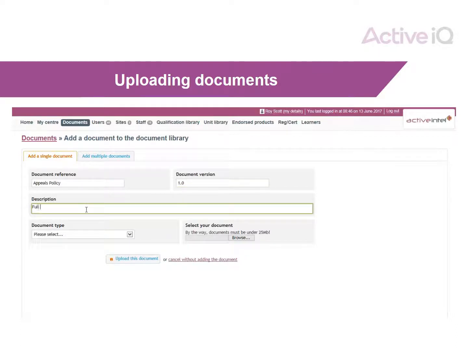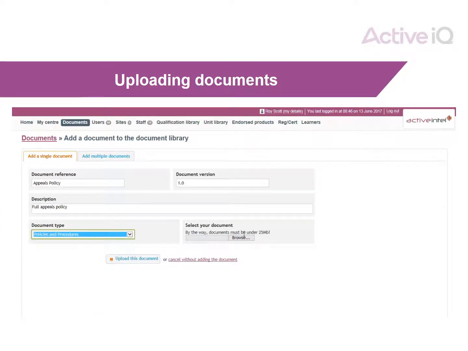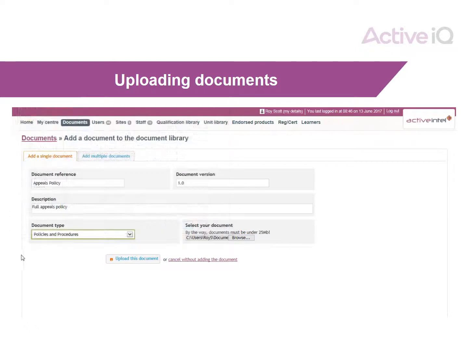description could be, again, it doesn't have to be too detailed in here. And we're going to go for policies and procedures as the document type. So we're then going to use the browse button to actually find that document within our computer. So we could upload that there. So that's ready to go now. All we need to do now is click on the upload this document button.